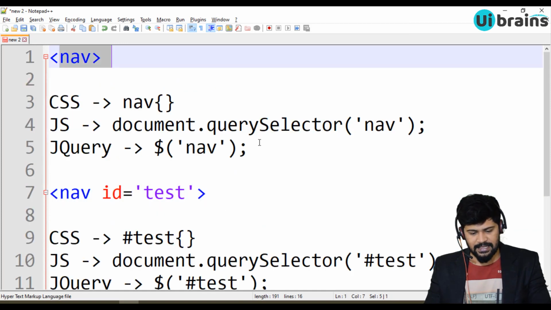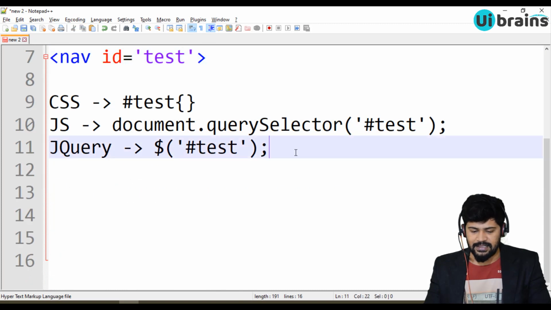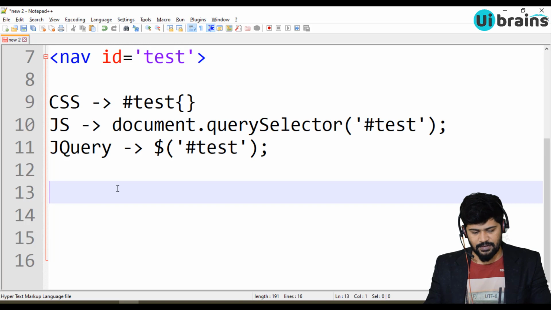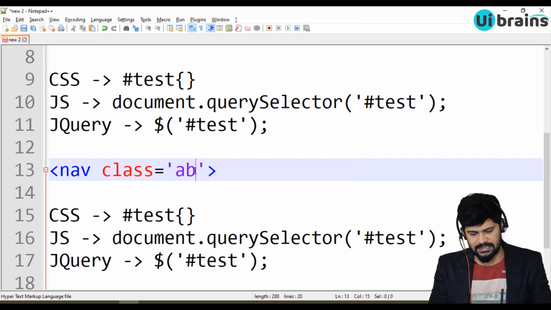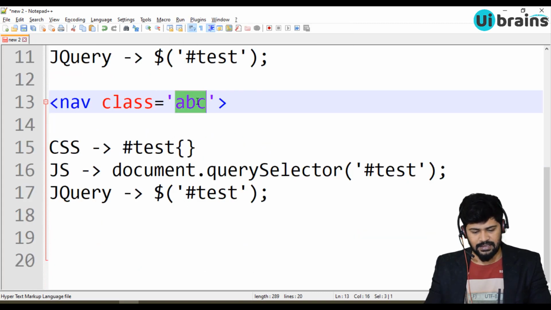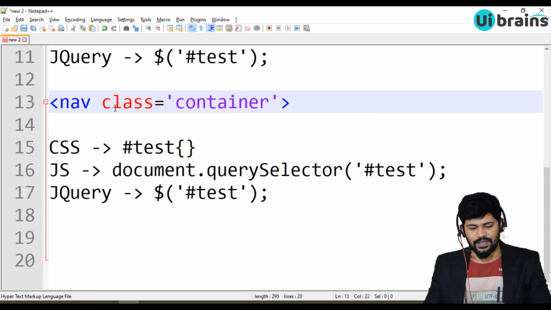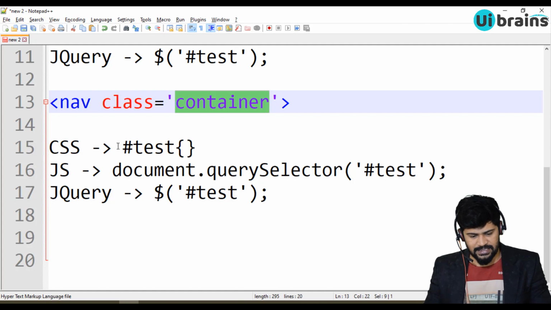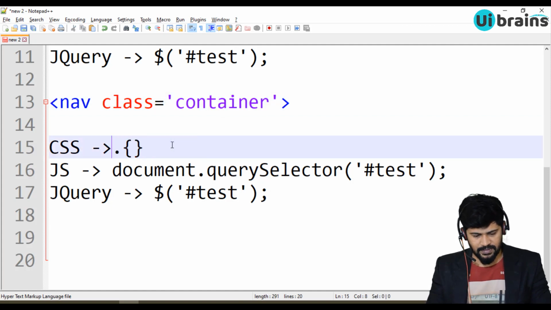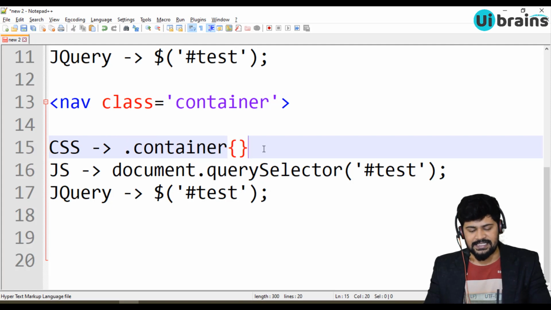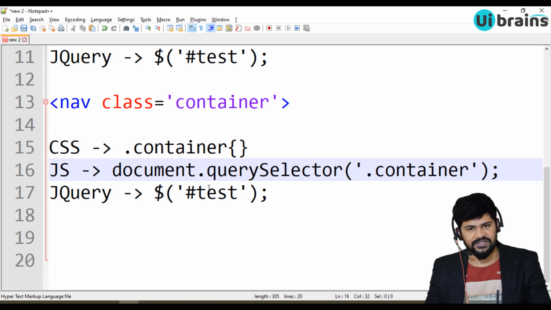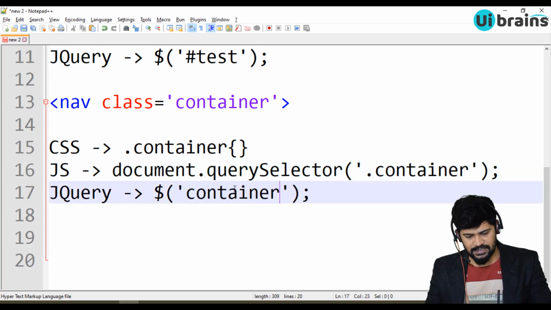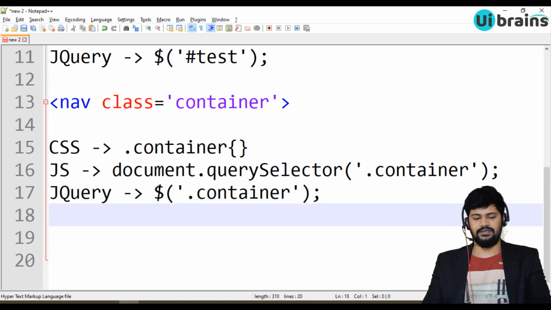You want to select a tag name, you do it this way. And even if you have a nav bar with a class name, okay, you have a class selector like ABC. You have a class called container. So how can you select an element with a class called container? You will write dot container like this in CSS, right? Same story. What you do in JavaScript is dot container, same function. And in jQuery it's even dead easy. You just write dot container.